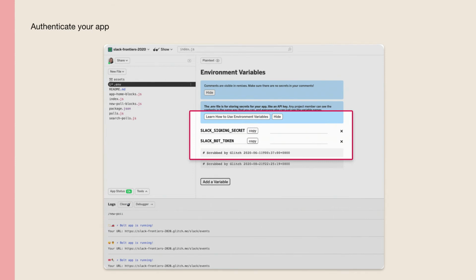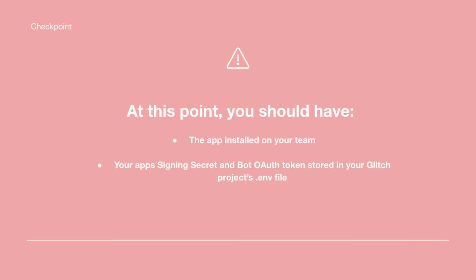To get the signing secret, we're going to click Basic Information back in your Slack app's config page. In your Glitch app, select the .env file. Copy over the signing secret from your config into the .env file. We're going to pause here again for a few seconds. At this point, you should have the app installed on your team and your app's signing secret and bot OAuth token stored in your Glitch project's .env file. Again, please feel free to ask any questions in the chat.